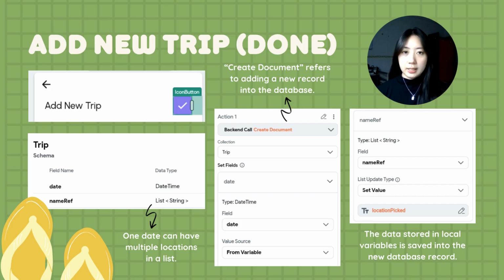Once the user has selected a date and chosen one location, they can tap the Done button to complete the process. This action triggers a create document function in FlutterFlow, which creates a new trip record in the database. So the data that was temporarily stored in the local page state, specifically the selected date from date picked and the list of locations from location picked, is now inserted into this new trip document. Each trip consists of a single date and can include multiple locations saved as a list.